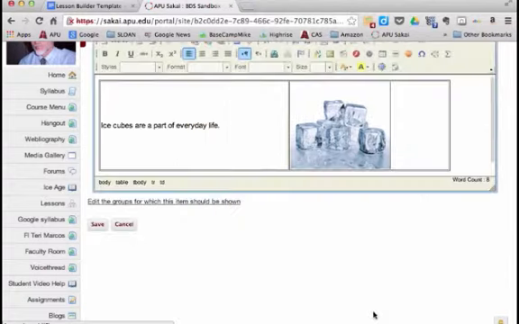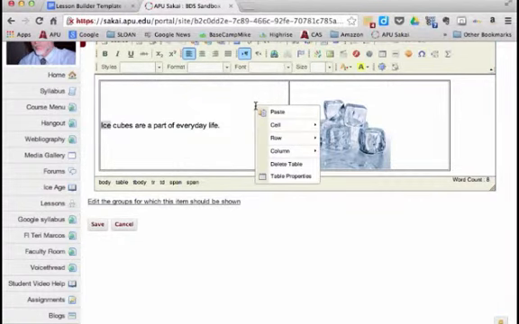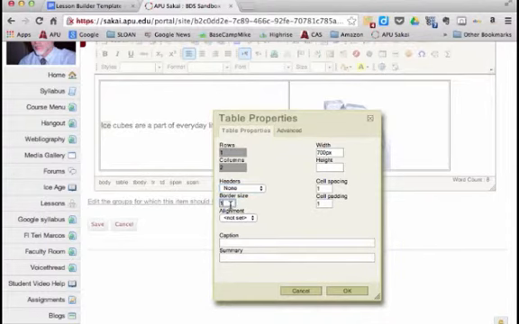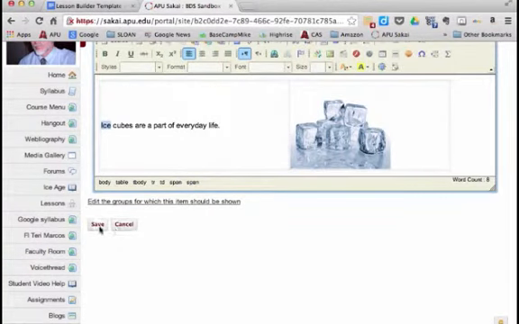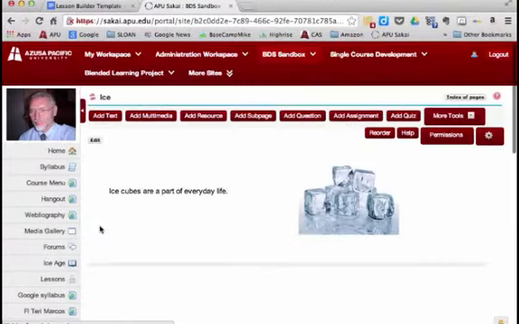And click OK. And I now have my ice cubes that are a part of everyday life and a picture of ice cubes. However, I don't really want that border showing around the table, so I'll right-click on here to bring up Table Properties. And where it says Border Size, I'll simply remove that border. And then click Save. And now the first part of my Lesson Builder page is ice cubes are a part of everyday life.